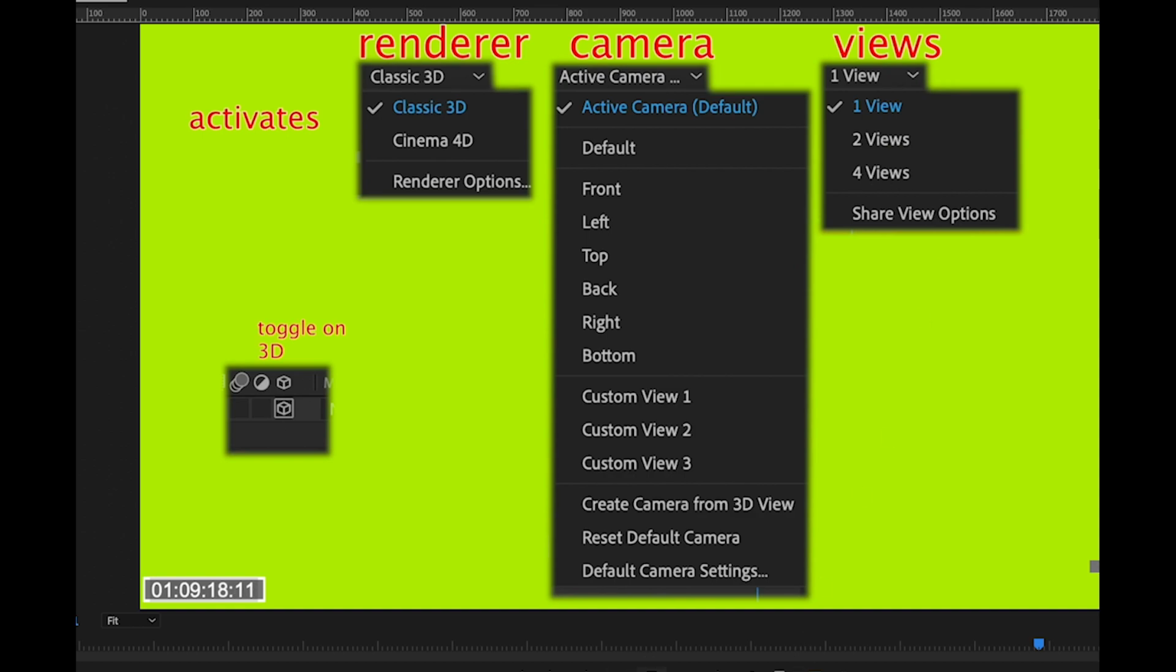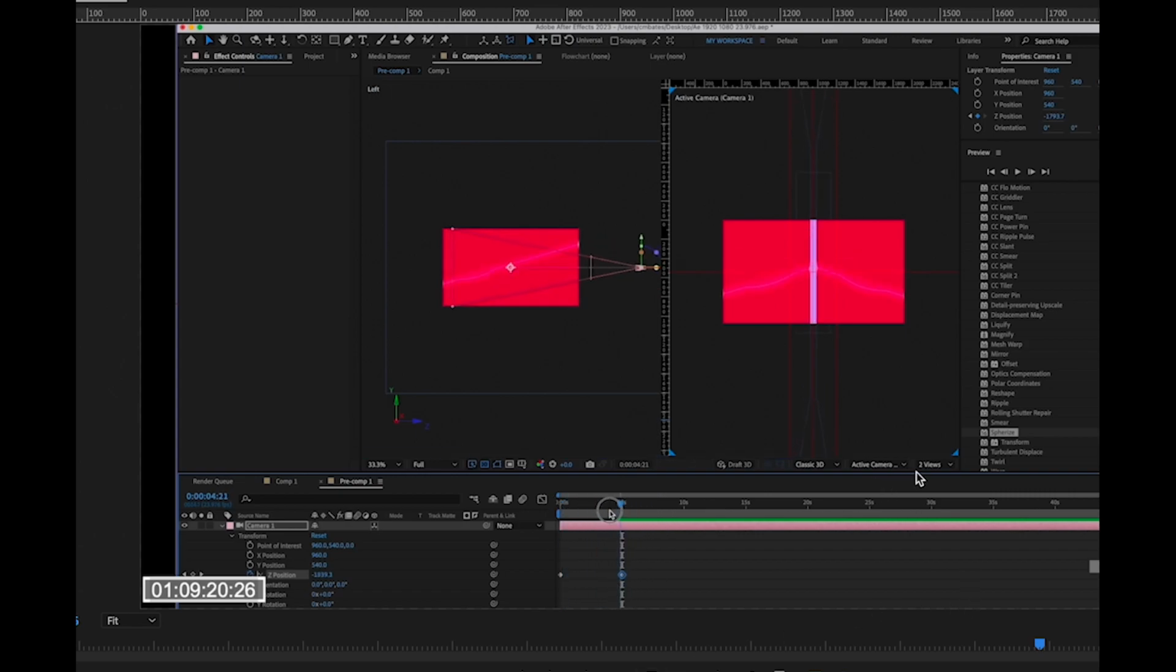That's just down here along this bar here. So there's 1 view.